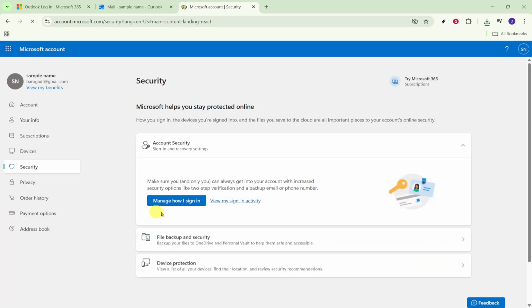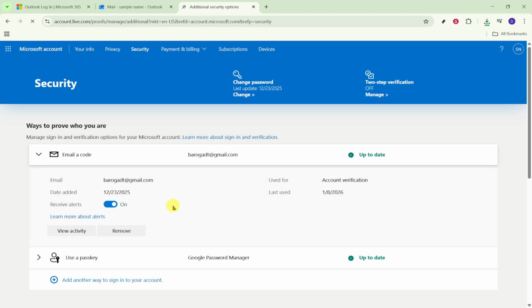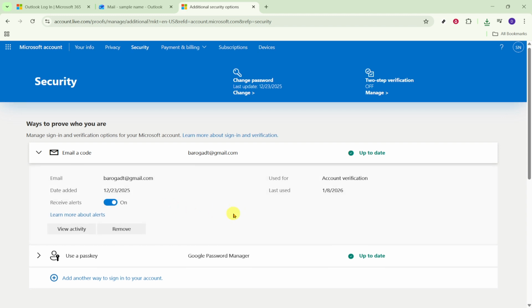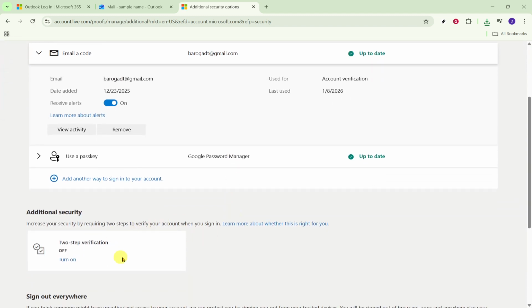Whatever you choose, add at least one backup method so you're not locked out if you lose access to your primary device. When recovery codes are offered, download or write them down and store them somewhere safe and offline.